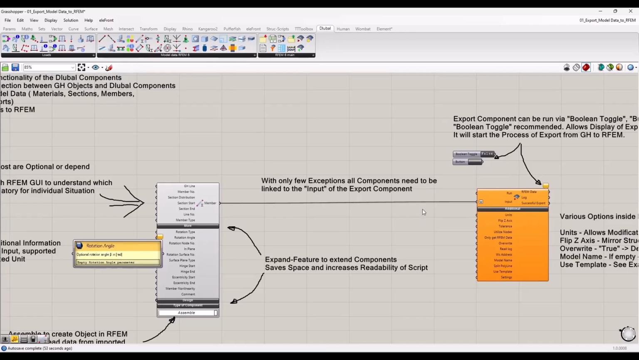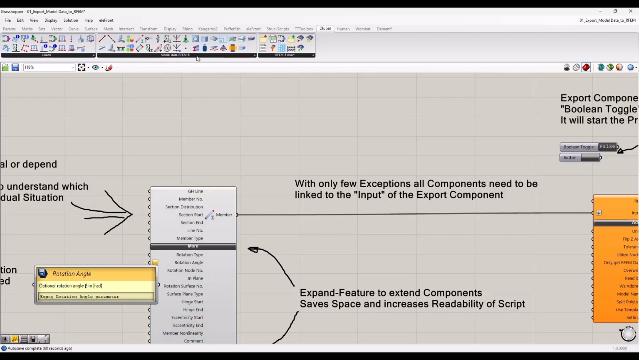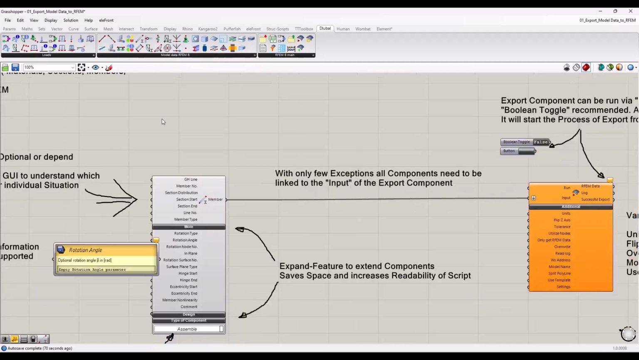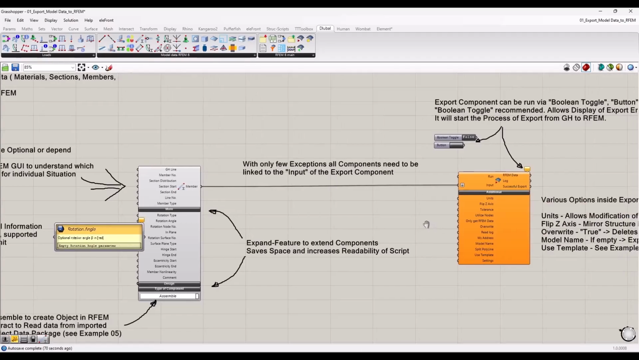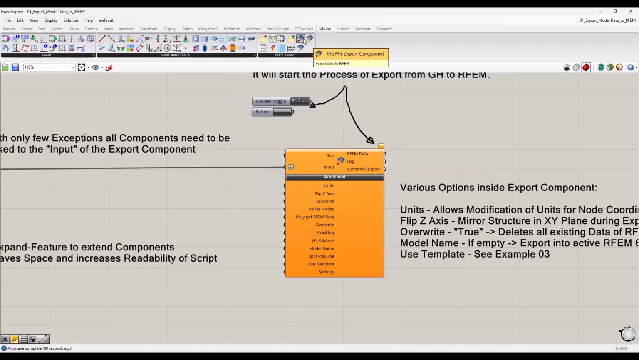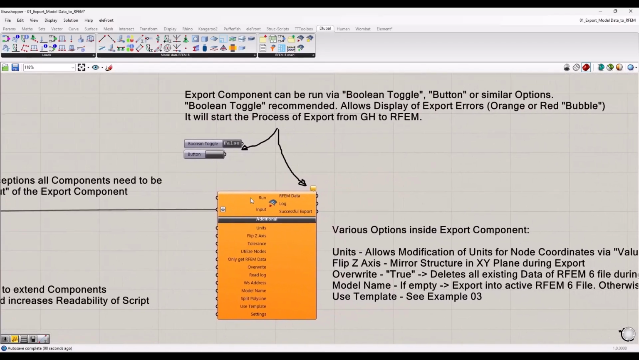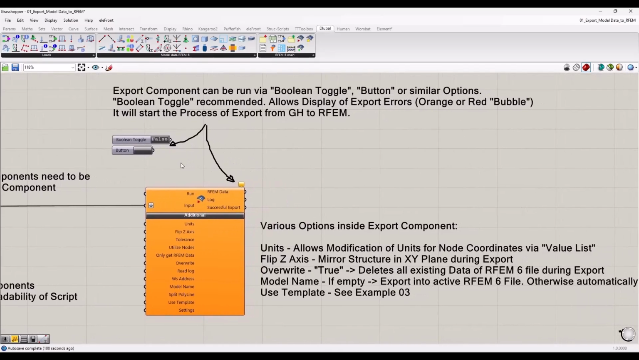Concerning the general setup of a script that has the target to export data, you would create multiple components. I have here one for members. You would need additional components probably for sections, for materials, maybe for nodal supports. You fill them with the information, and all of those components then have to be collected inside the RFEM export component. That's this one here. All of the components are connected to the input, and then you can run the export by a Boolean toggle, a button, or similar options, which you connect to the run input. My suggestion is using a Boolean toggle.